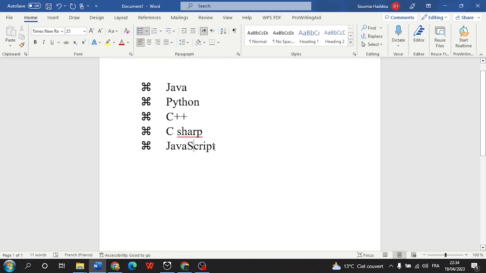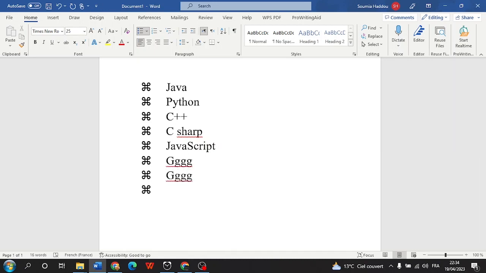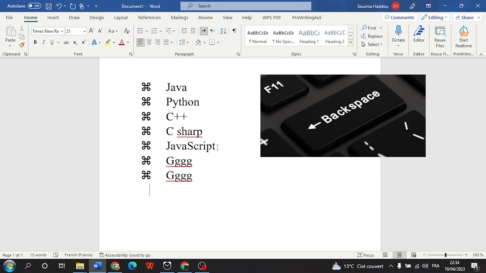If you put your mouse on the last item and click enter, you will have a new item. You just write and you will have a new item. If you want to escape, click the back arrow here and you will escape from this list.